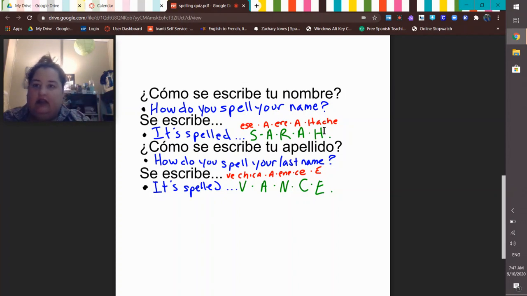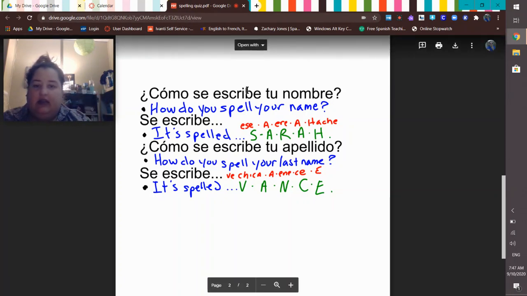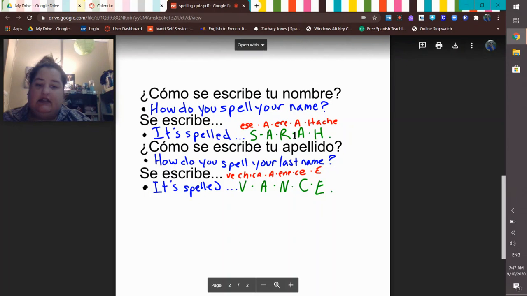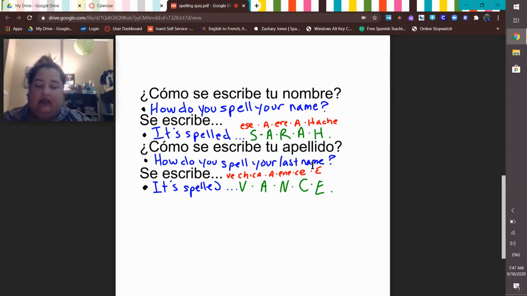And if you need your alfabeto, you can head on over to the resource Quaderno. So this is my nombre and my apellido. So here's what you're going to do. You're going to pick out your letters. So I picked out mine. I have an S, an A, an R, an A, and an H.